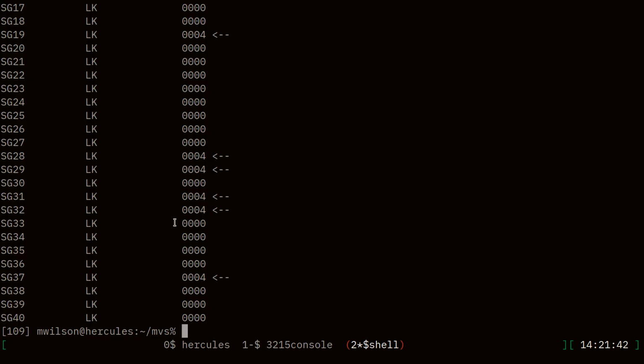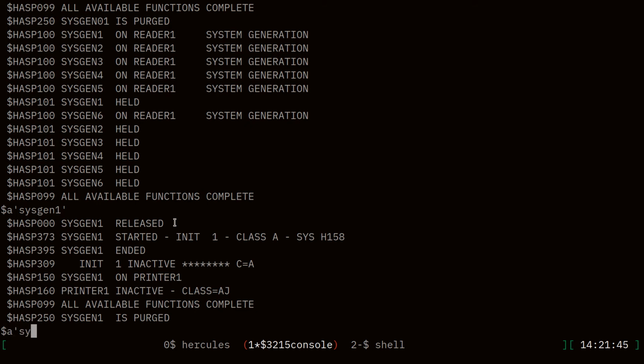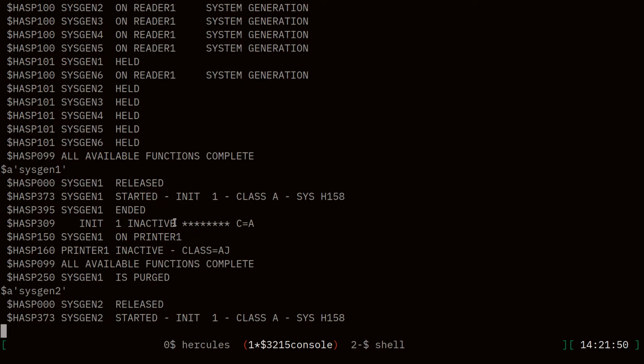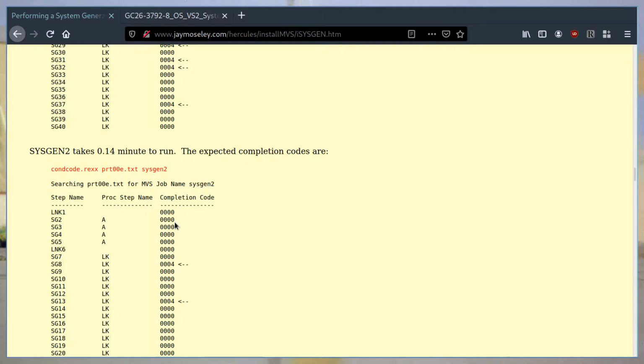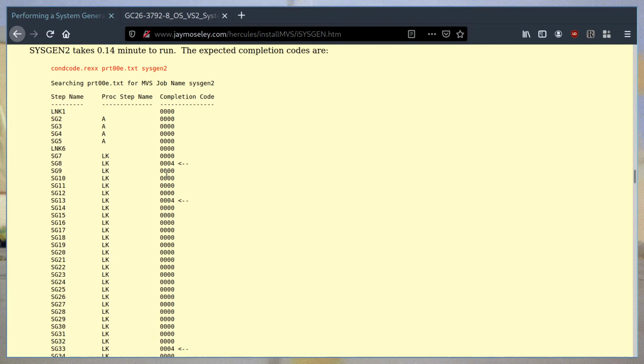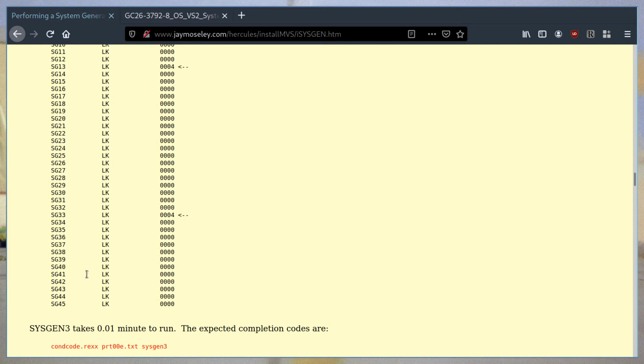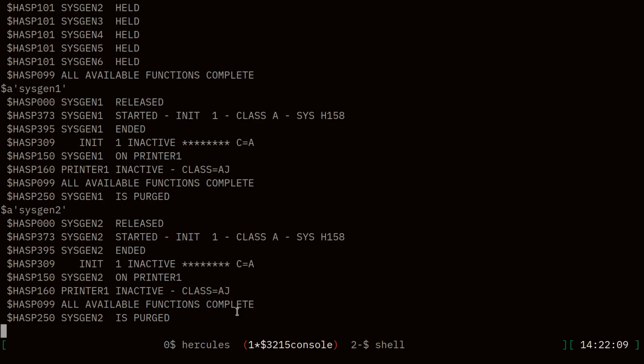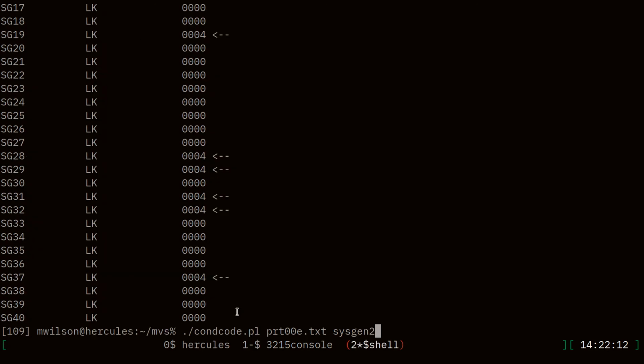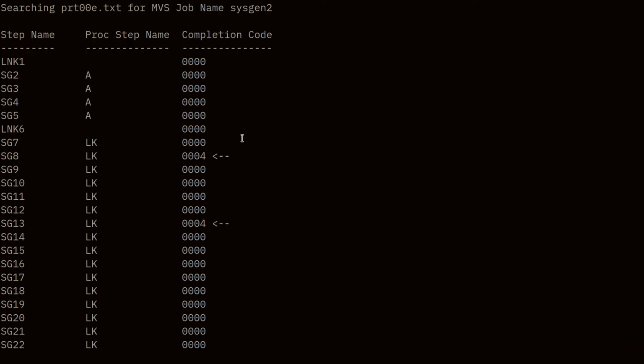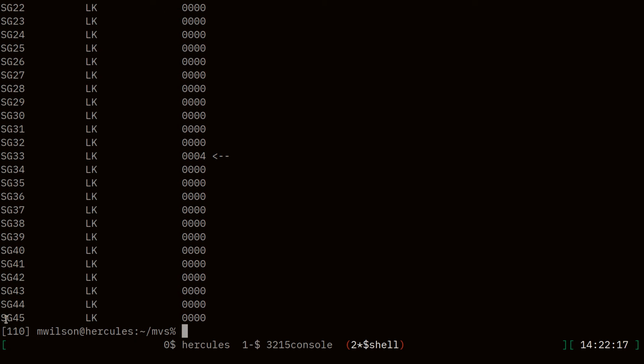Now we move on to releasing the SISGen2 job. So the same thing on my operators console, I will $A quote SISGen2 end quote. So now the SISGen2 job is running. While we're waiting for that to run, let's just preview. We're expecting, again, a couple of 4s, mostly 0s, and we should end up with the last step of SG45. Okay, that's complete. Switch over to the shell, check SISGen2, mostly 0s, a couple of 4s, and we got all the way through SG45. So that looks like it worked.